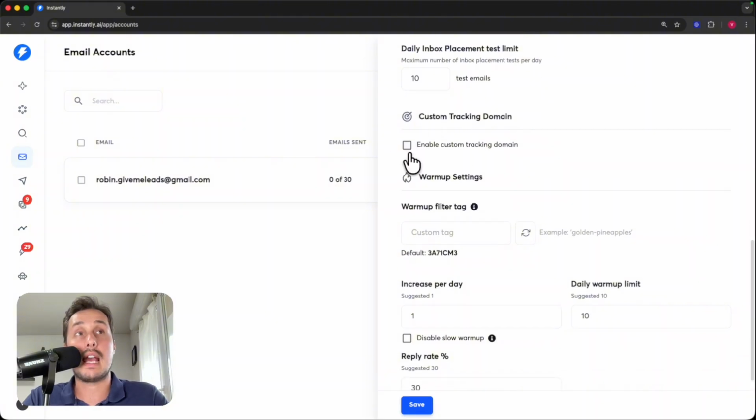Then I scroll and here, custom tracking domain. You don't want to track anything. And why? It's because it's to protect your deliverability. So you don't want that.